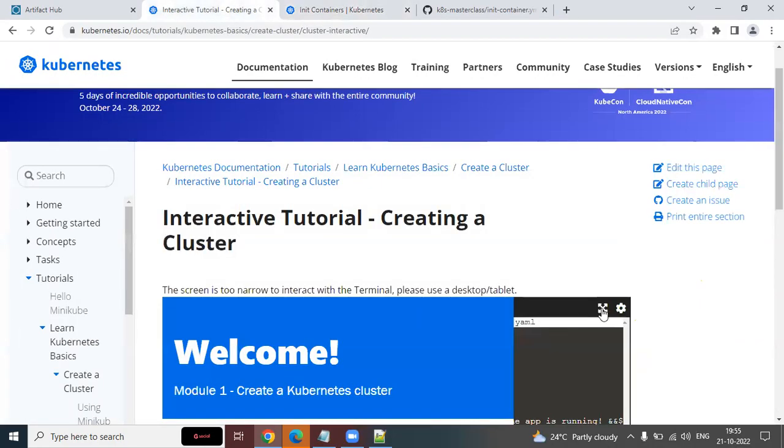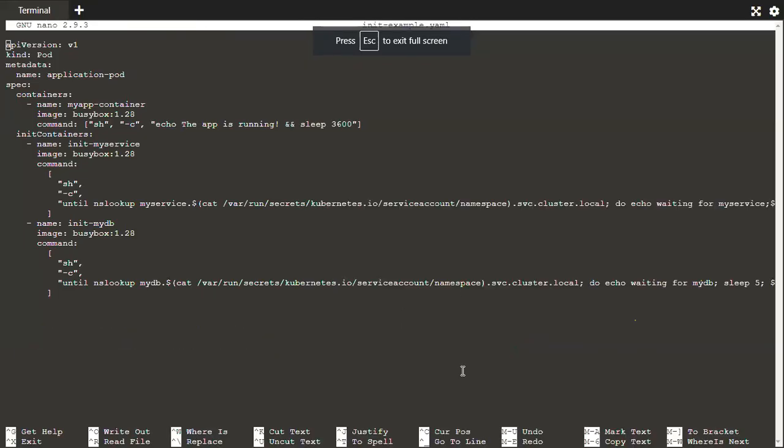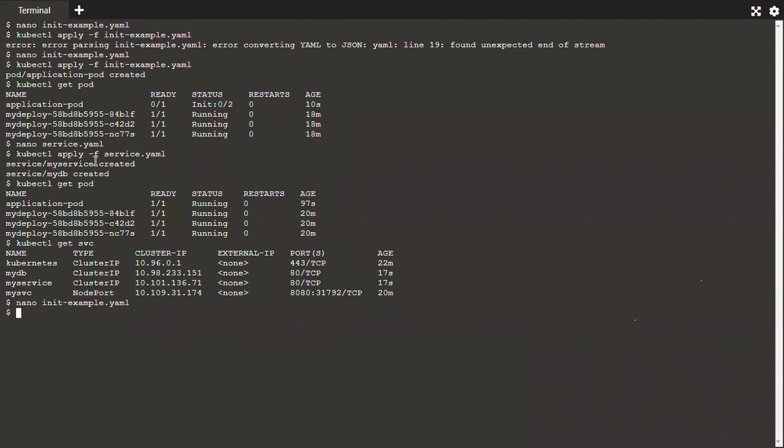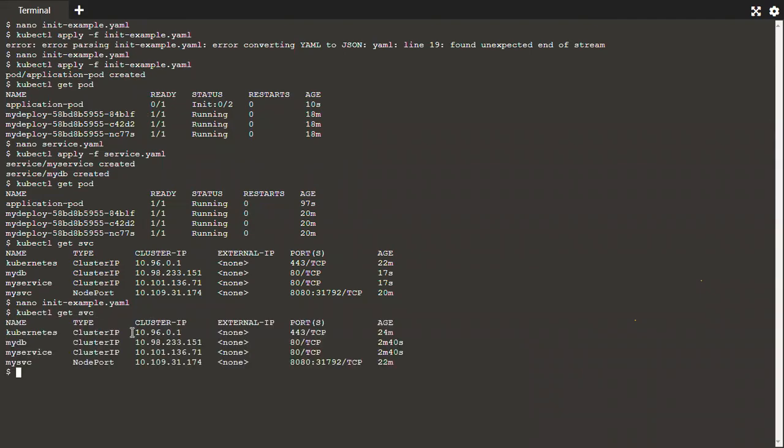And if you come here and say, see here, if you say kubectl get service, you will see these two are there with the type ClusterIP, internally running at port 80. This is again running at ClusterIP with this port number.